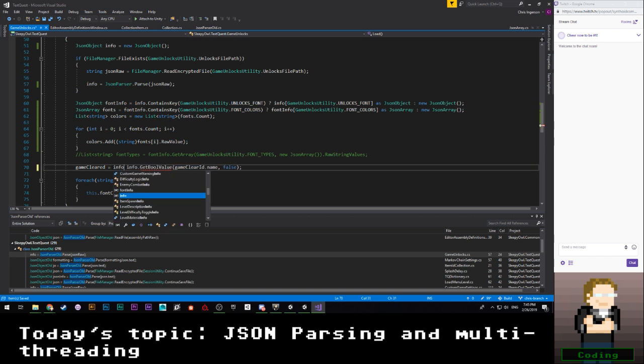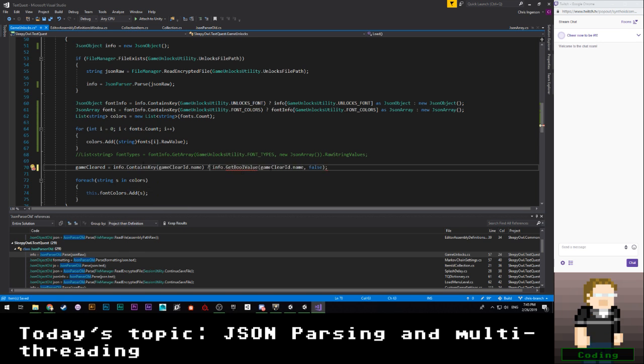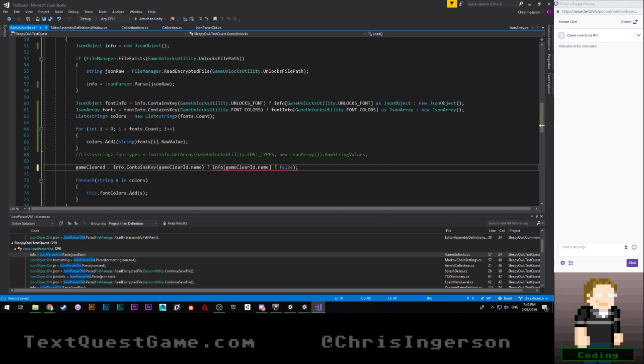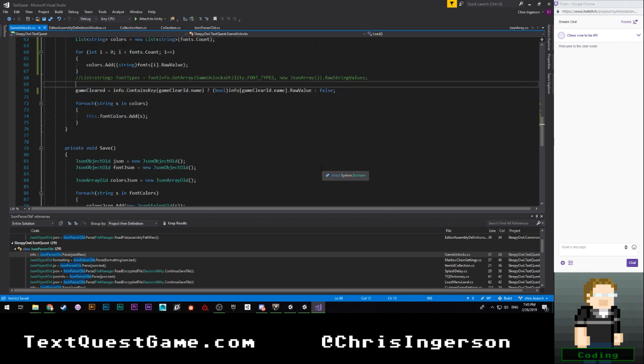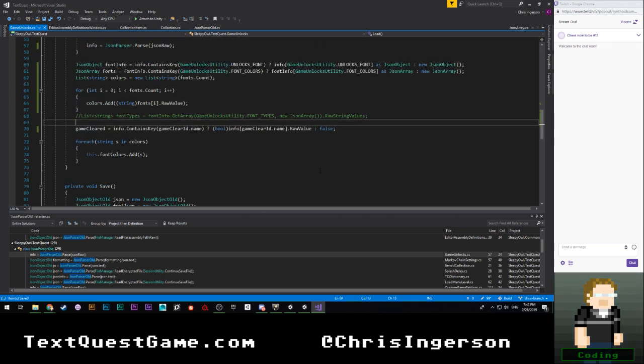I'm going to say info.contains key, that question mark. And if so, we're going to go ahead and say it's equal to this question mark. And then we're going to say raw value. We're going to cast that to a bool. So the actual API is a little bit more verbose in its length. It's not bad, but it is less efficient.